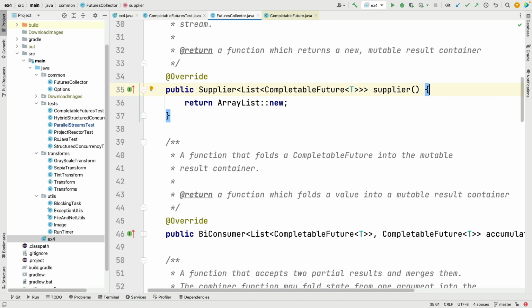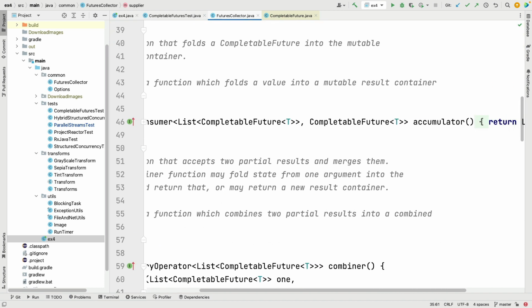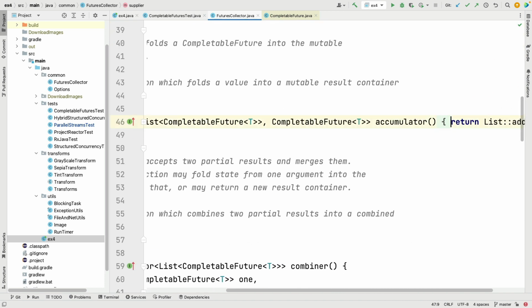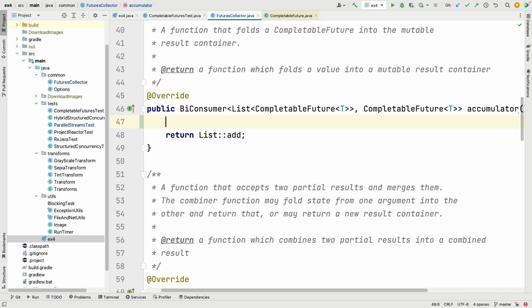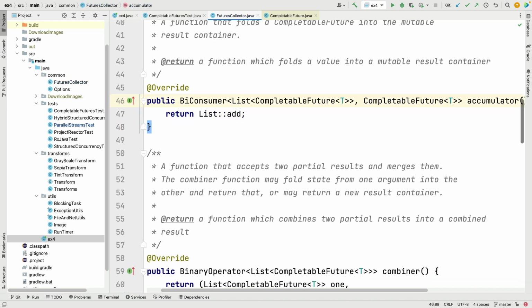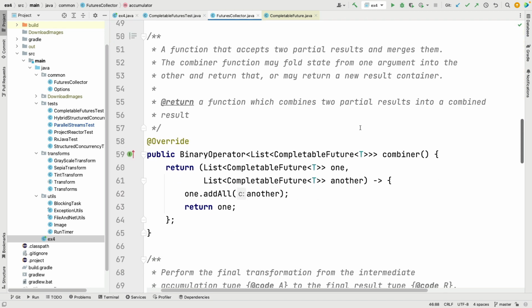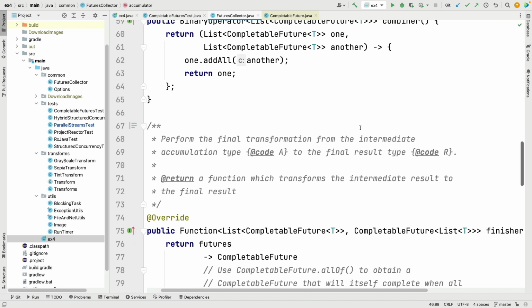And then there's another factory method called accumulator. The accumulator is going to tell what kind of method reference, or in this case BiConsumer, to use to add the next item in the stream into the mutable result container that we're accumulating. And we just basically add it. So we put the next item at the end of the list. We have another method called combiner, which I'm going to ignore here because we're not using parallel streams.